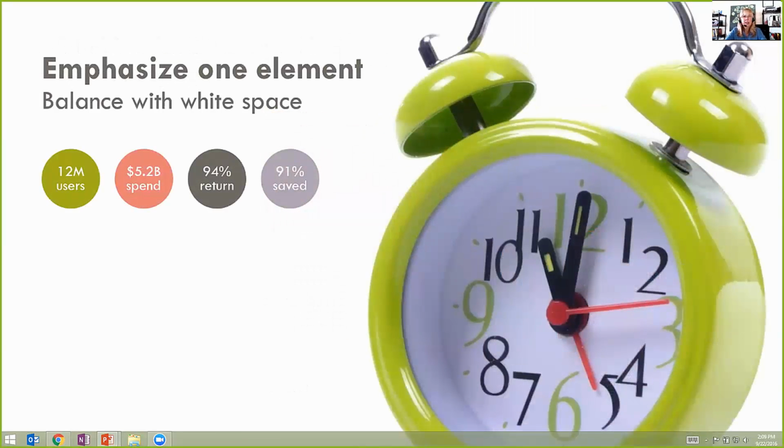How about emphasizing one element, but balancing it out with a bunch of white space? Let the white space do its job so that you can simply focus on making the important elements look their best.